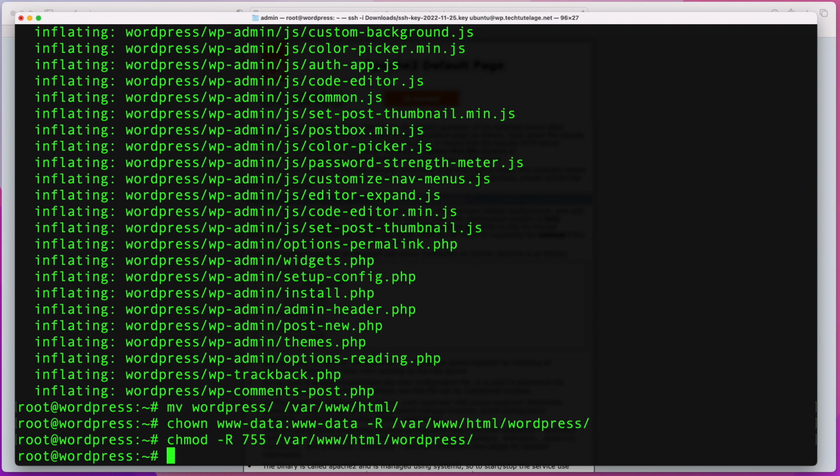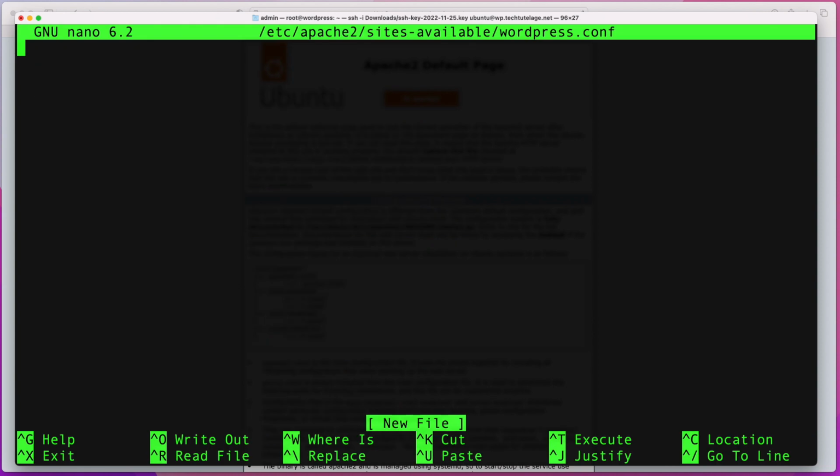All right, so the next thing that we want to do is go ahead and create a virtual host for our Apache server. So we're going to put that file in /etc/apache2/sites-available. And I'm going to go ahead and hit enter here. And in here, I'm going to paste the directives that are supposed to go into that file. Again, those will be in the description under the video, so you can just copy and paste.